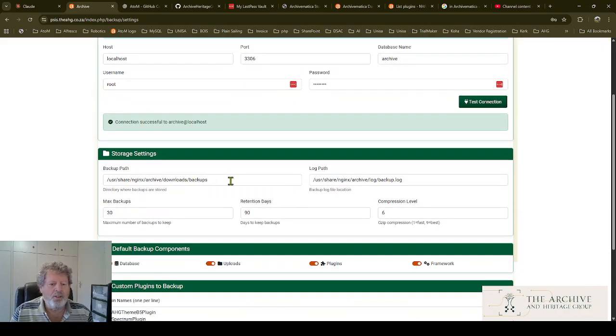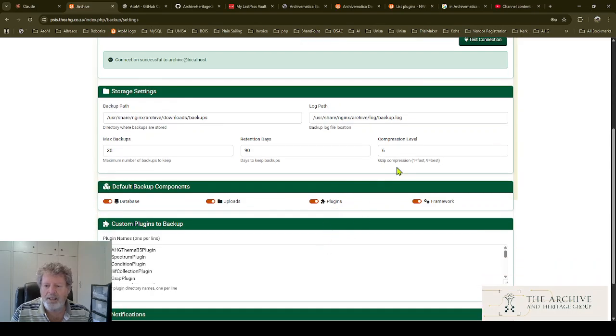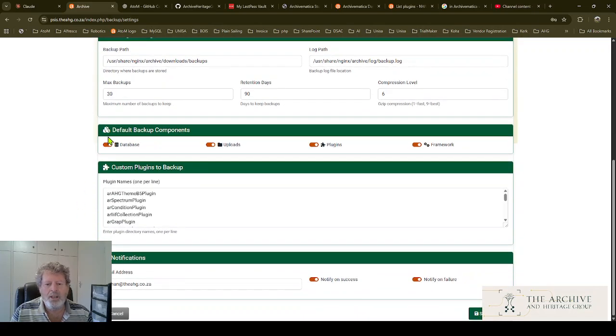Then your storage settings, where will the backups be stored on your server, where's the backup logs, the retention periods, how long will it take, and what type of compression is done onto the backups to save space. And then what do you want to back up?